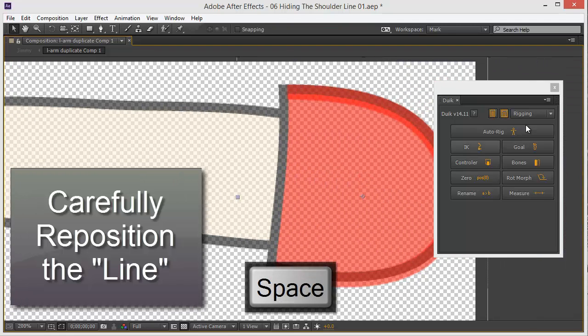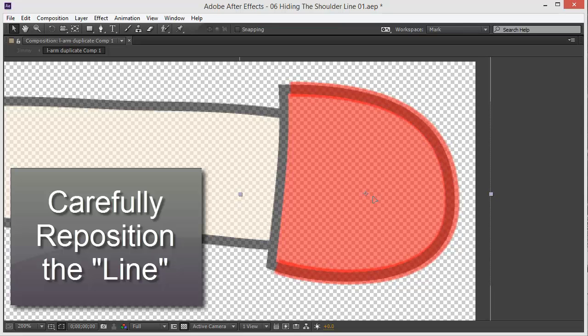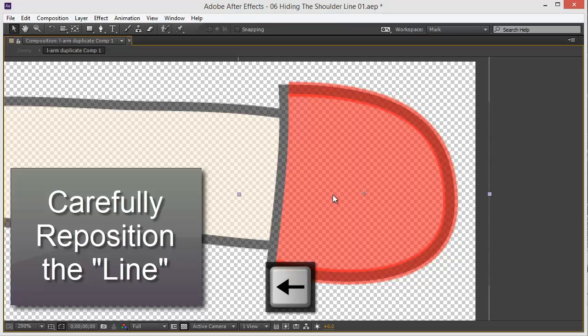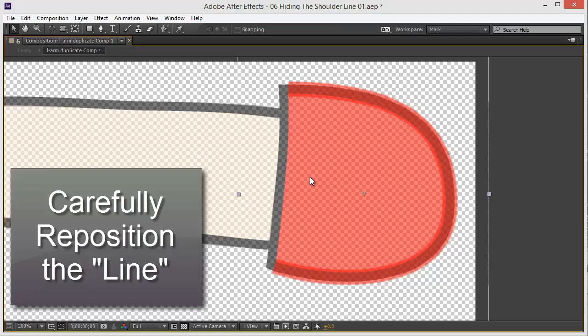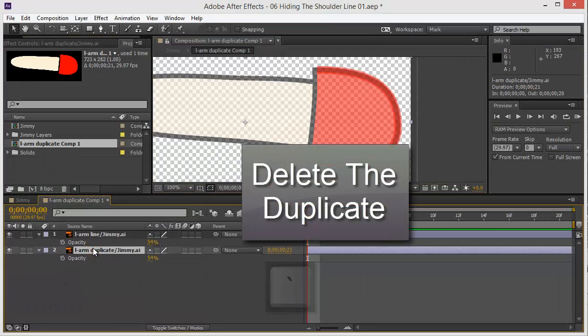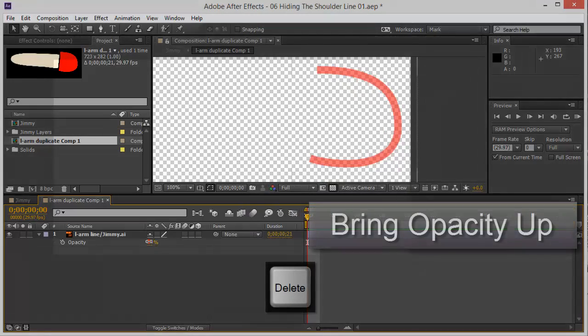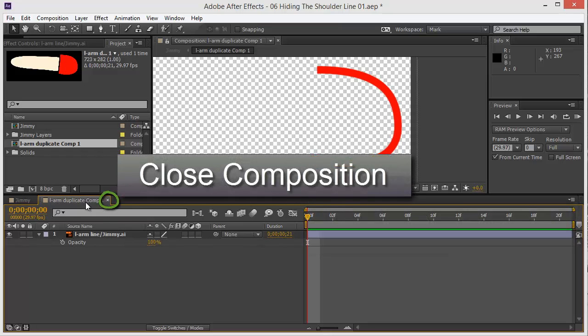Oh, by the way, we don't need this anymore. Bye-bye. And there, you see? Now, wait, you can use the arrow keys. There, I was focusing on these areas. Okay, now you delete that one, which you don't need. Now, bring the opacity up to 100. Close this because you don't need it anymore. Back.